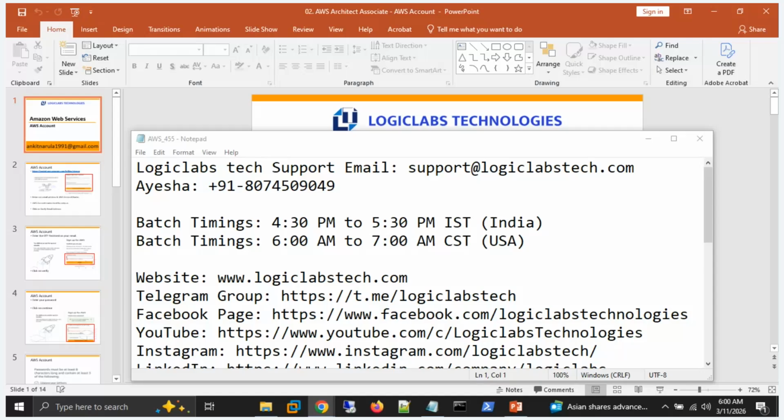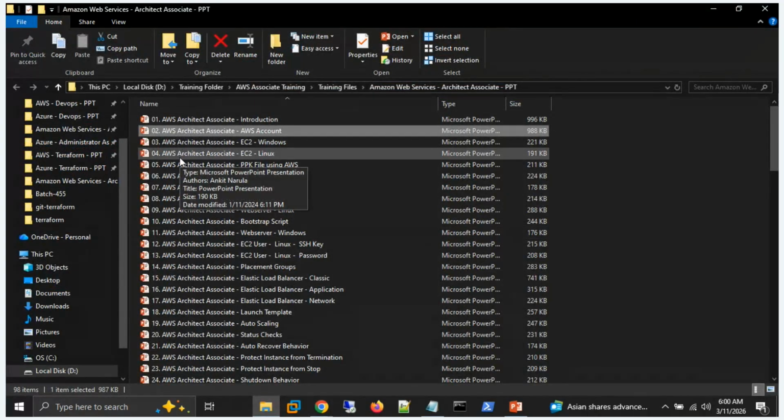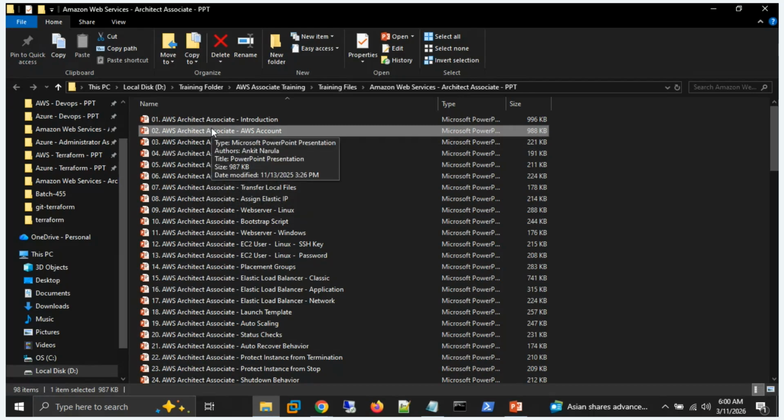Okay, so let's have a quick recap of what we discussed in the last session. In the last session, we had an introduction about AWS, and we discussed the things we are going to learn in this training and what you will get from our side. In today's session, we are going to start learning how to create an AWS account.